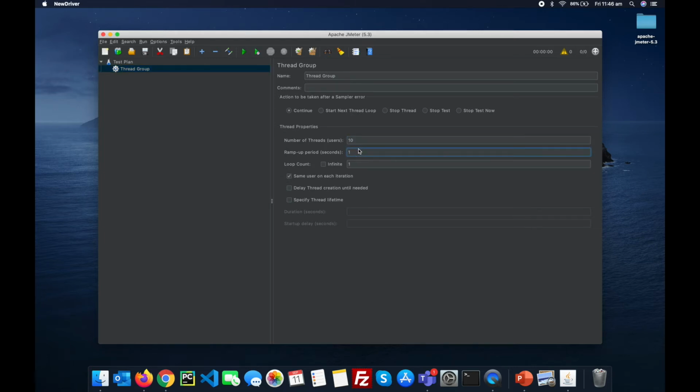The ramp up period in seconds. This is how long it takes to get to those 10 users. So if we set 10 seconds, that will mean it will hit 10 users in 10 seconds. That's 1 user a second. If we set that to 5, it'll get to 10 users in 5 seconds. So that's 2 users a second.